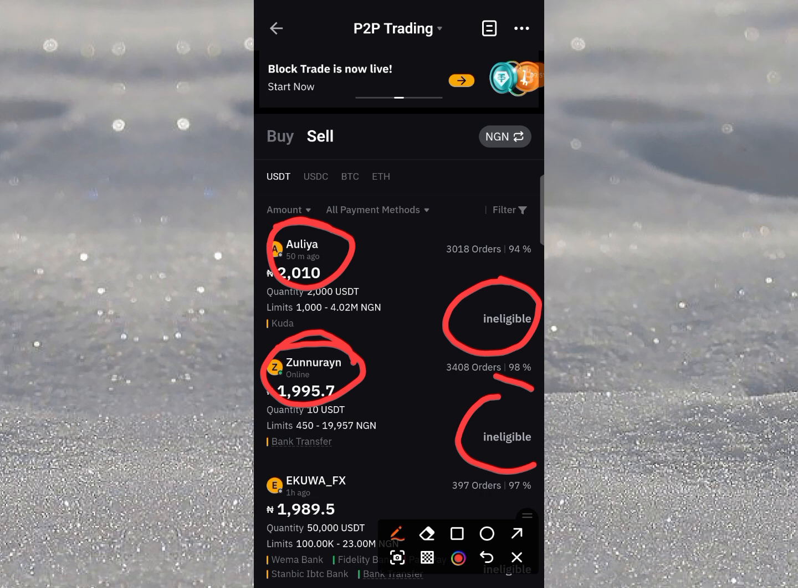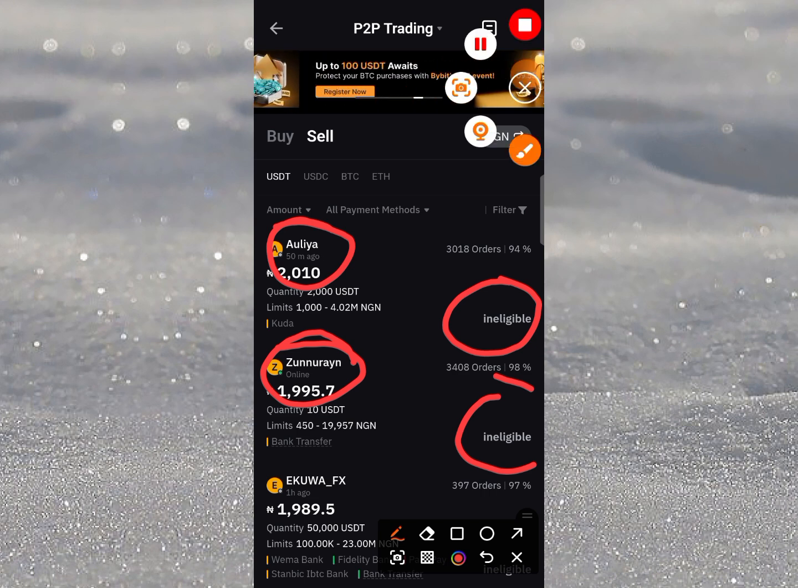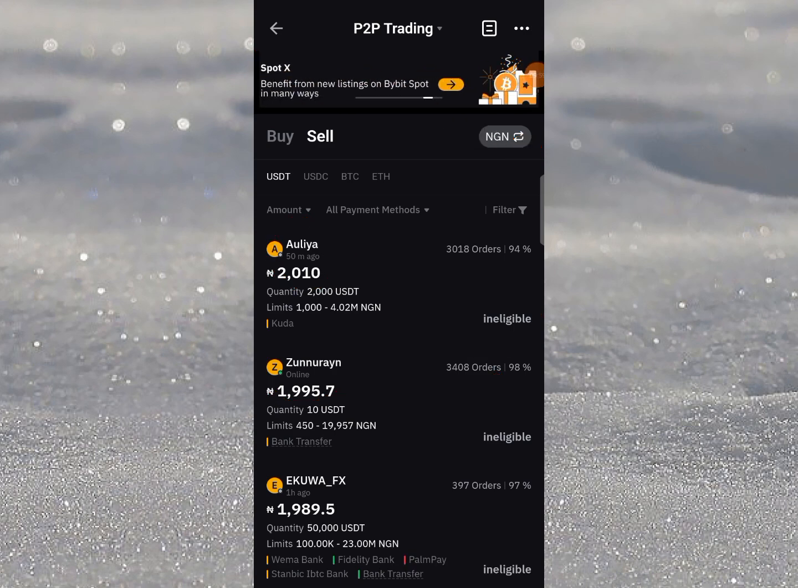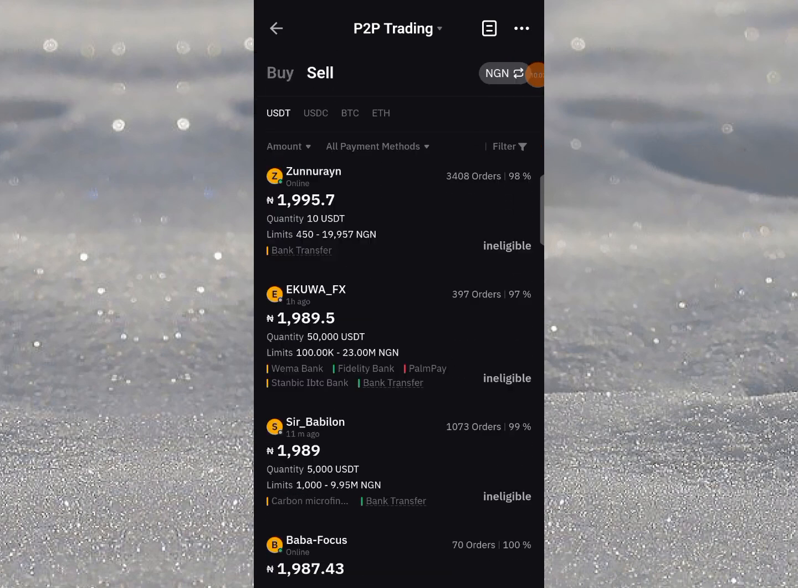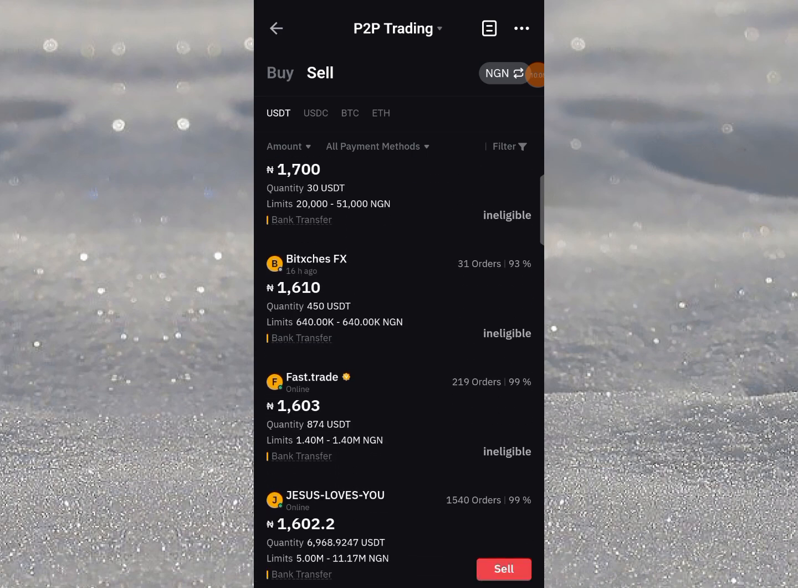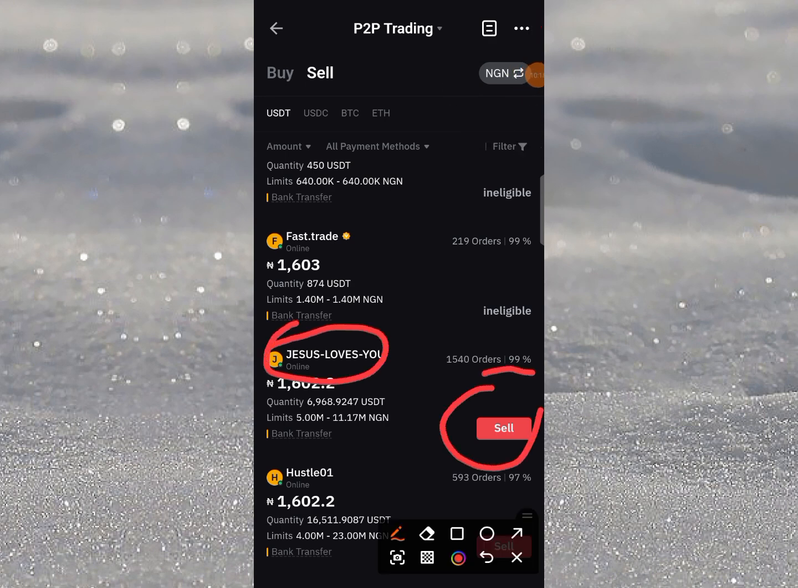Another important thing you need to note, let me show you, is to filter your amount, because you can see here, let's move to someone that's eligible. It seems almost every one of them here is ineligible. We can see this first advert, this person is online, and he's eligible. That's why you can see the sell button popped up here.